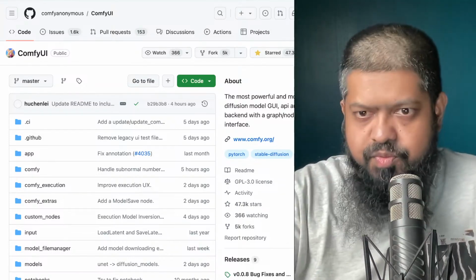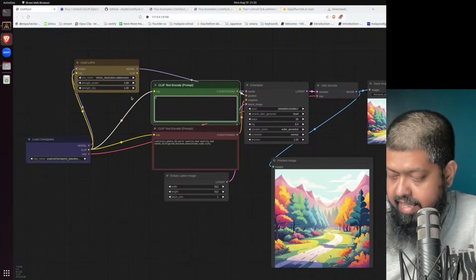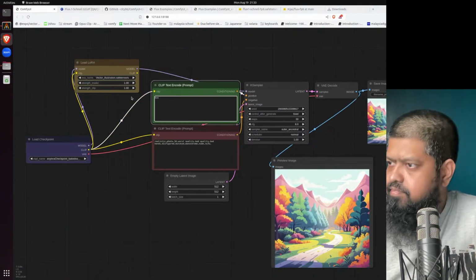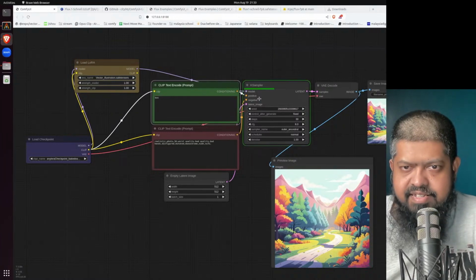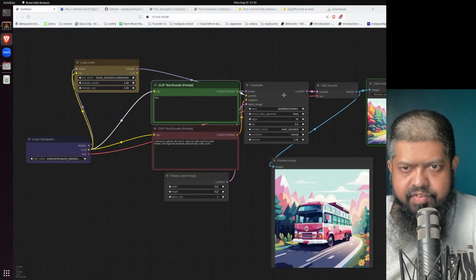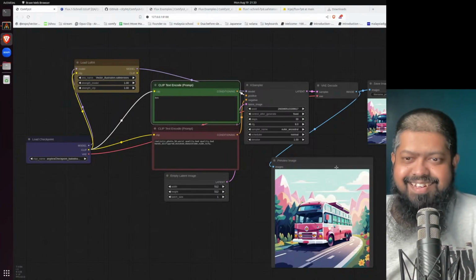So let me show you what this is all about. Let's say over here, I say, hey, give me a bus, and I run it. See how fast it is running using only 12 gigabytes of VRAM. Boom, you got a bus. Look at that.